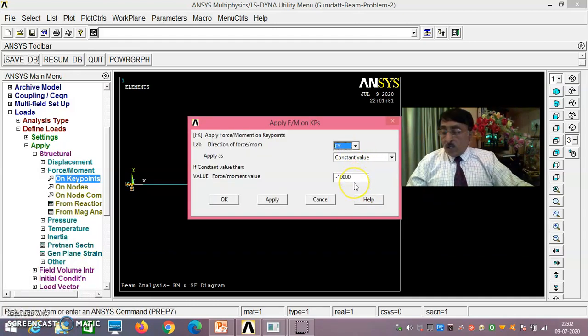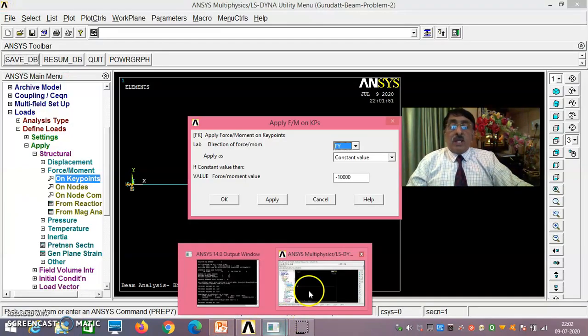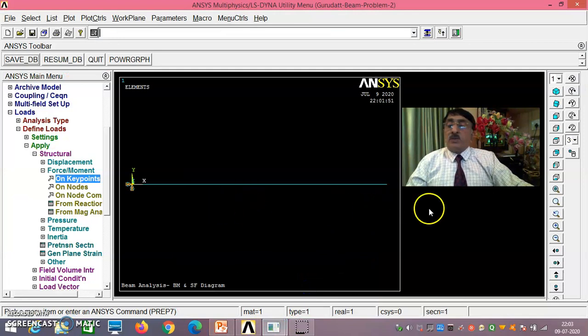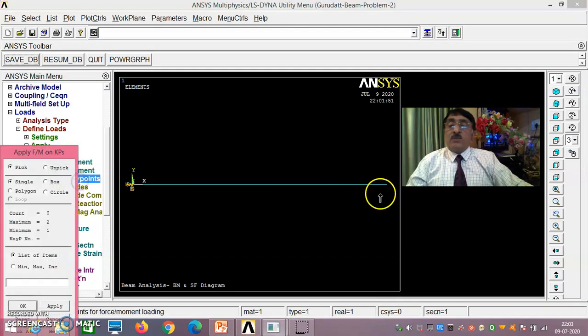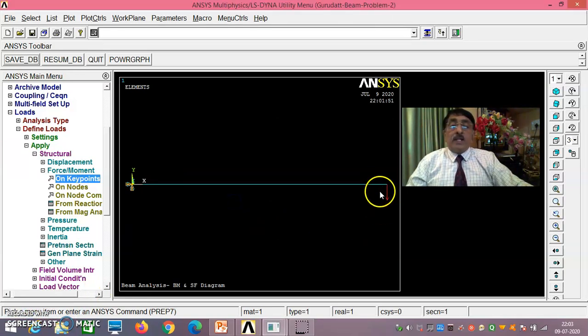Fy is how much? It is minus 10,000 kilonewtons. You just observe, correct? Minus 10,000 kilonewtons, you just have to feed it here in the negative y direction. This is correct.